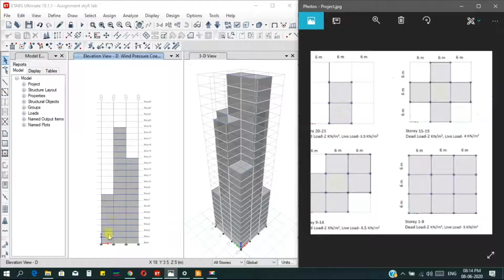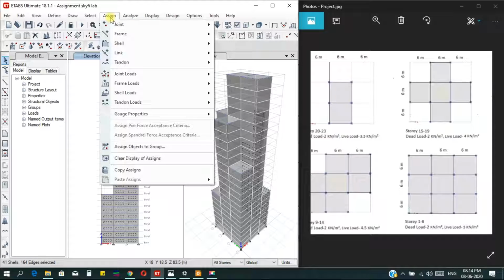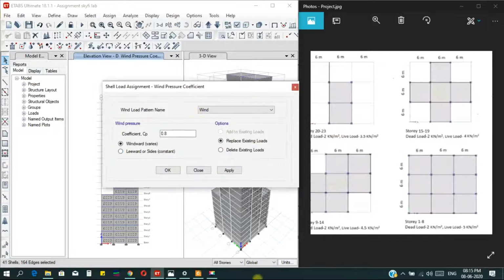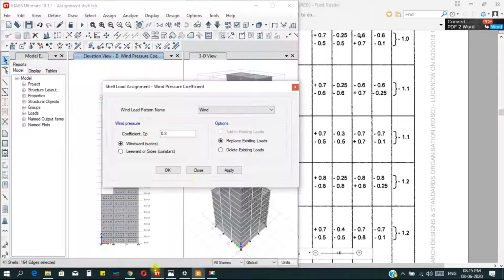Here we have selected this D grid. Select all the shells. You can see these 41 shells selected. Then all stories are selected. Then assign, then shell loads, then wind pressure coefficient, and here it is minus 0.25. It will be the leeward direction because wind is acting from left to right, so the opposite face will be the leeward direction. Click on apply, click on OK.